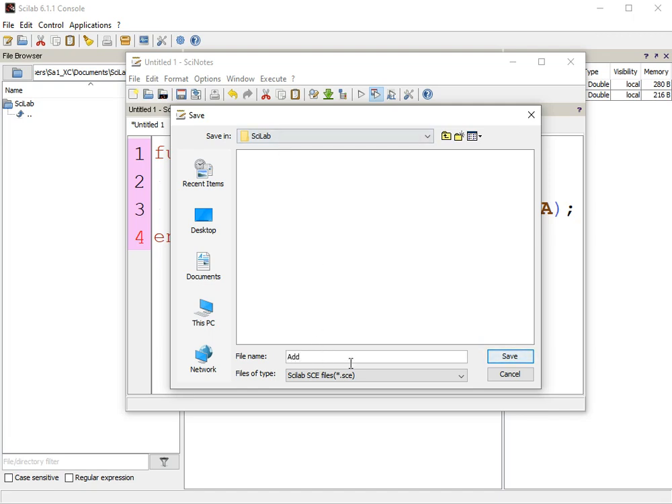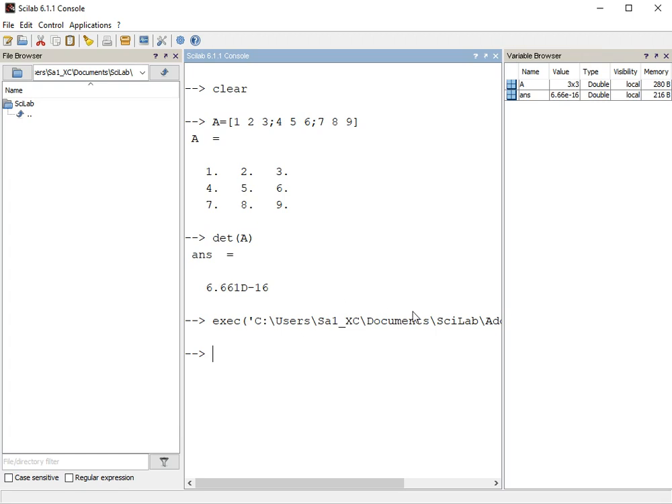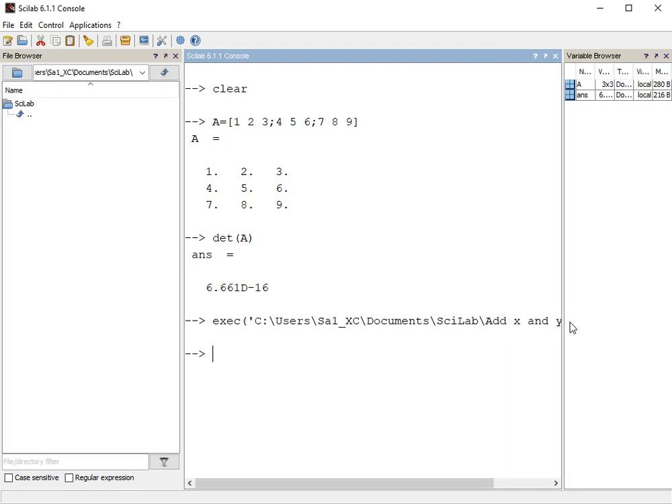Add x and y. That is the name I want to save, and I have done it. See here, it is saying that I have executed that. That file is here, in C users, my PC name, documents, SciLab, and the file name is add x and y. So that file is executed. There is no error in executing.